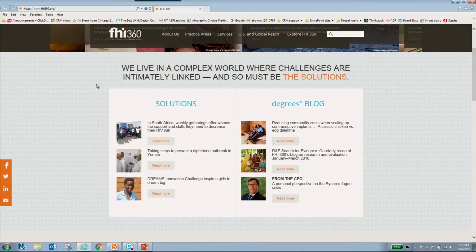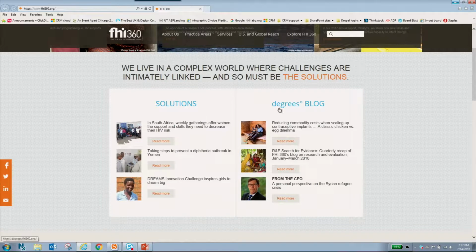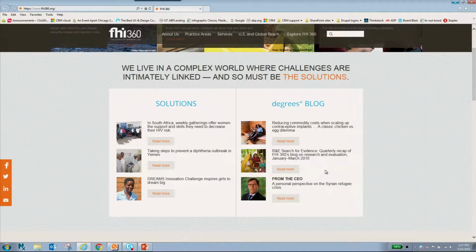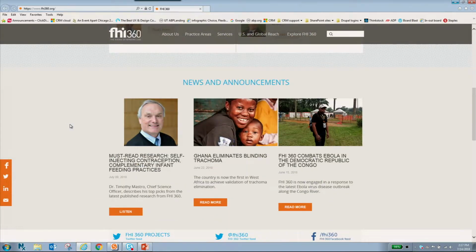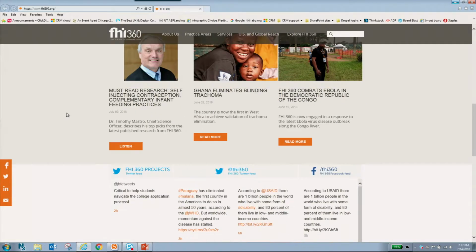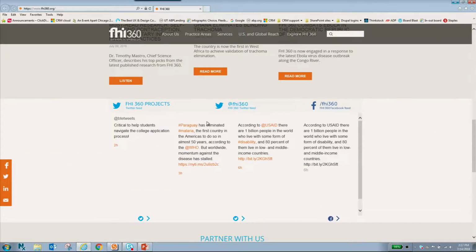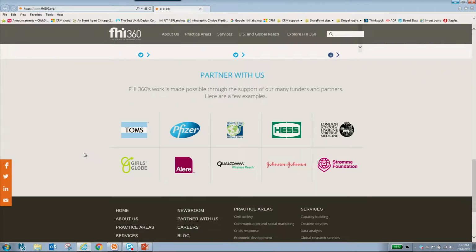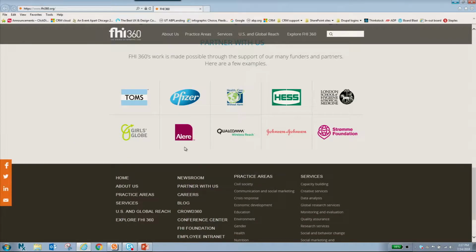So solutions are one type of news story. There's blog articles, which are actually coming from a different Drupal site. There's this news and announcements, which is put in. Lots of news on this site. The Twitter feeds, some partner logos. These are also a separate content type just to get the little logo in there.